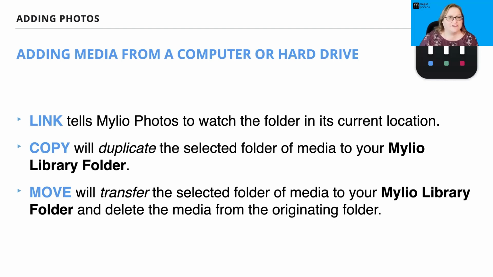If you have a big mess and you're just trying to get everything all into one place, copy or move might be the better option for you. So what happens with copy is it will duplicate that folder of images into your Mylio library folder and continue watching them in your Mylio library folder. If you do move, it physically moves them and transfers them from that original location to your Mylio library folder. So those are the options when adding media from a computer or hard drive.